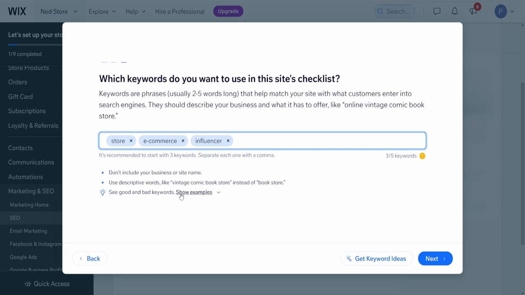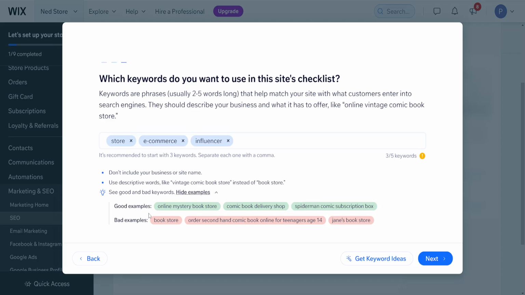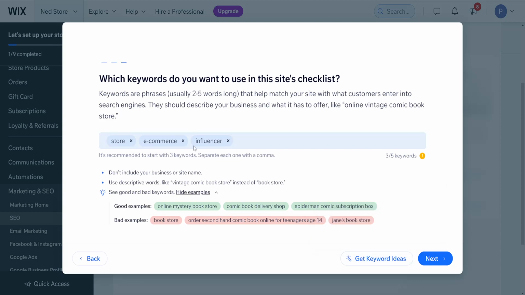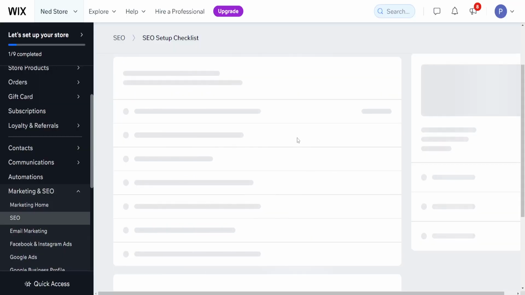And you can also read or see some examples of good keywords. If we click on here, as you can see, the better keywords are actually more lengthy keywords. But you can also use this tool to get keyword ideas, but I'm just doing this for the sake of this tutorial. So I'm going to click on next.